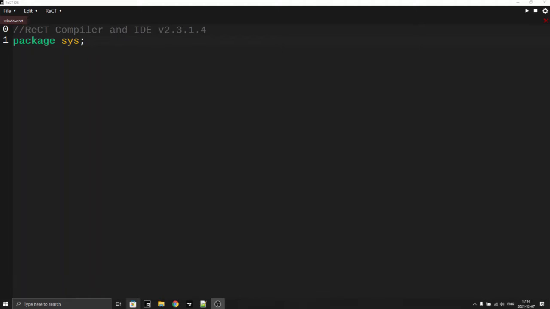So, I forgot to record audio, so I'm going to voice over, but here we are in the ReCT editor. Let me see. I forgot all my Notepad++. So, what we're gonna do is we're going to clear the file and let's write some code, I guess.